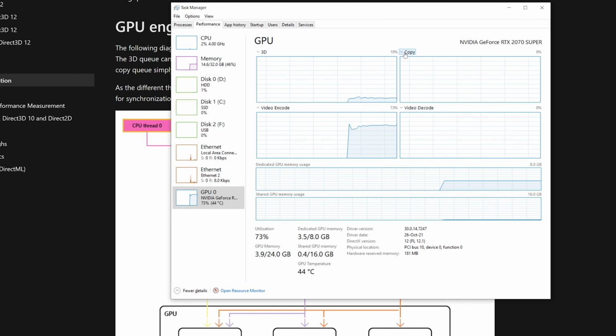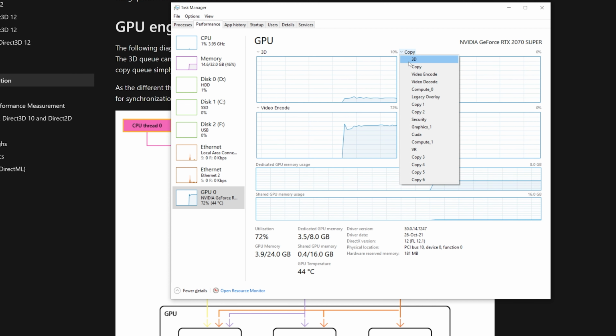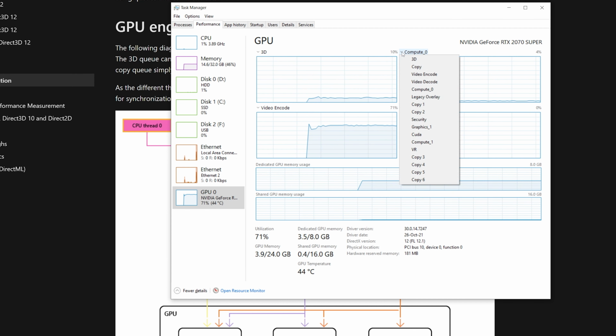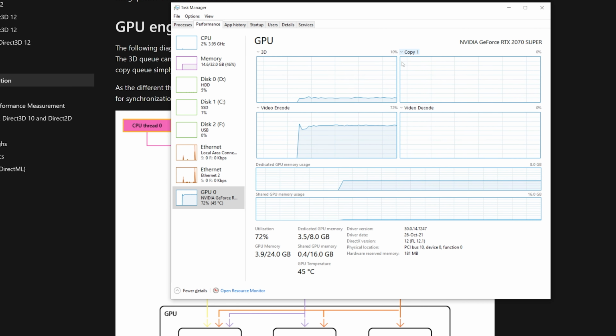If you open the drop-down menu next to any of these graphs, you can see that there are multiple engines for each type. So the idea is to use a separate command queue with the specific task of executing copy commands. That way we don't have to execute those on the 3D queue. We also don't need to do any synchronization between 3D and copy engines, because we only use the resources when they are fully initialized and ready for use.